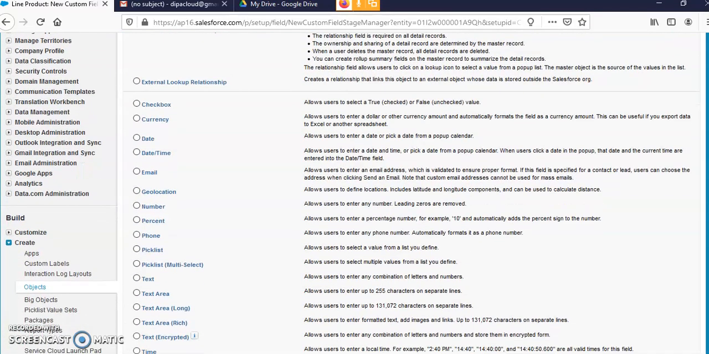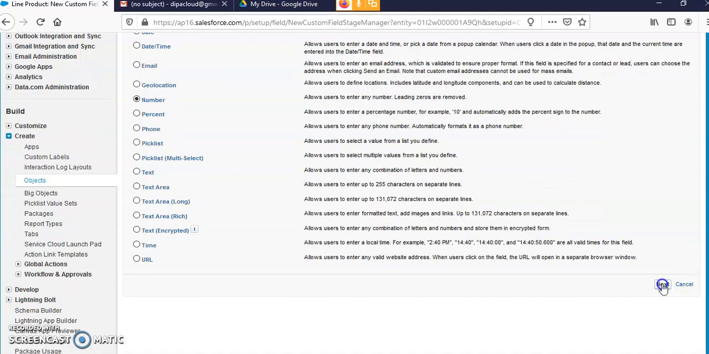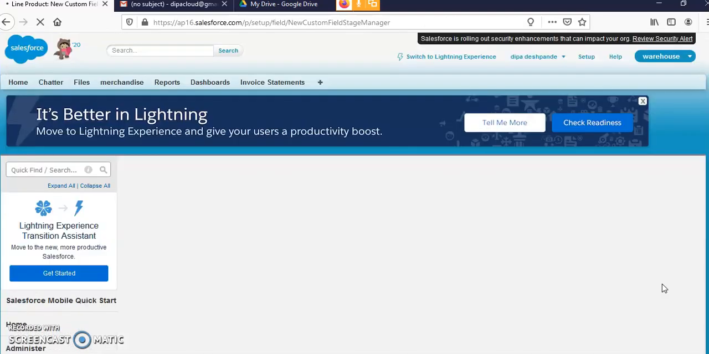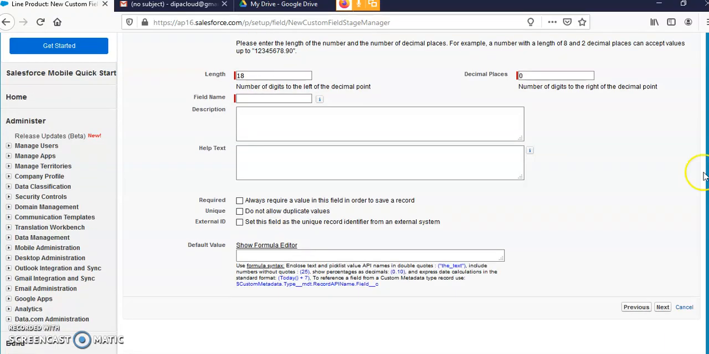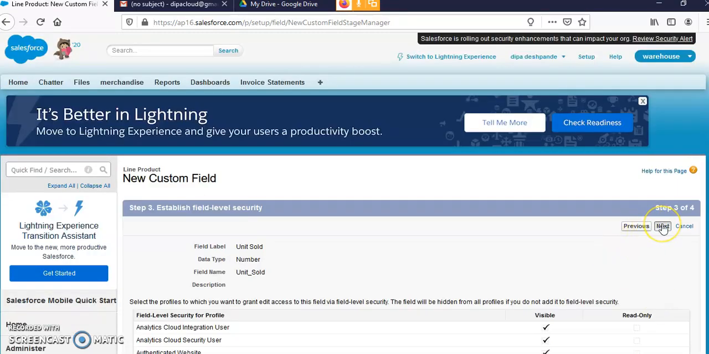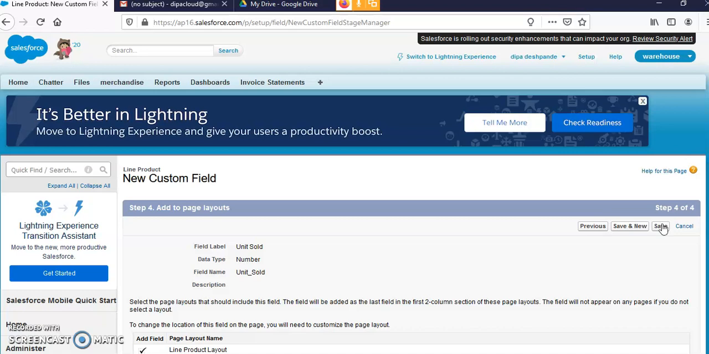One more field I am going to add, units sold. How many units sold? So for that I am taking the number. Next, here I am going to add units sold. Here always required, and click on this. Next, save.